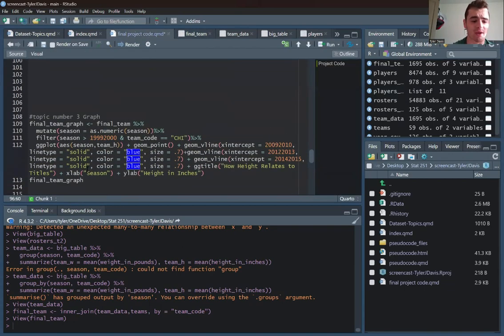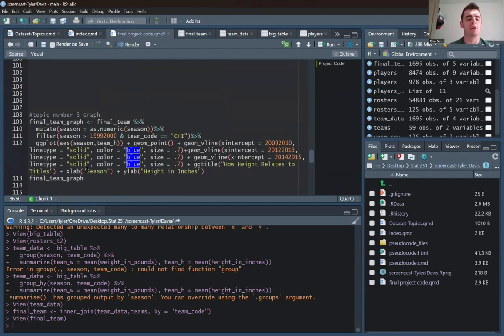This is part of the code that I've already had written out for us. As we look at this final team graph, this is a lot of code and a lot of different stuff. So let's look at what we do in the very beginning. It looks like we have this mutate statement here. All this mutate statement is doing is making the season numeric instead of a character, because right now the season is a character variable. That's the only editing we've done so far.